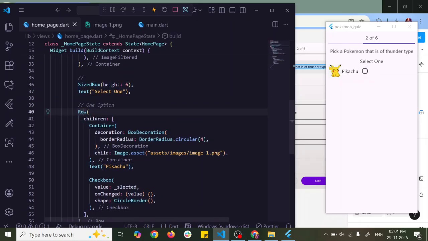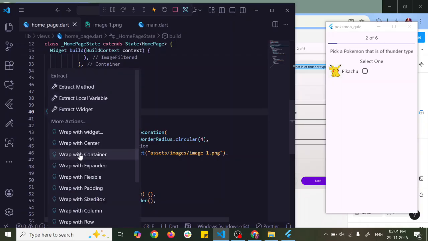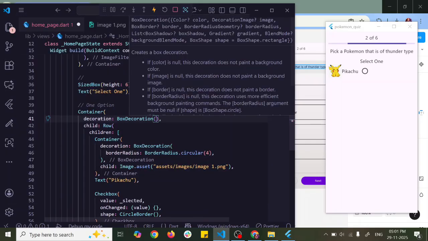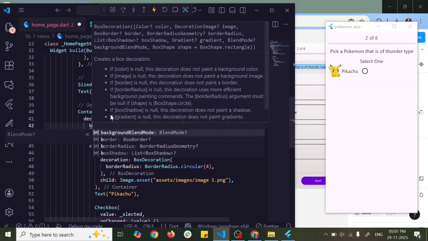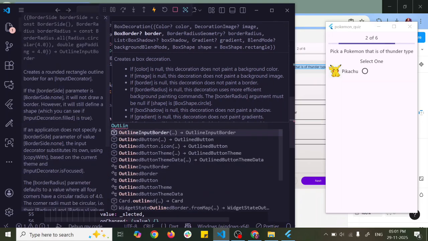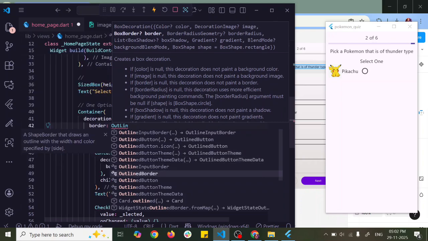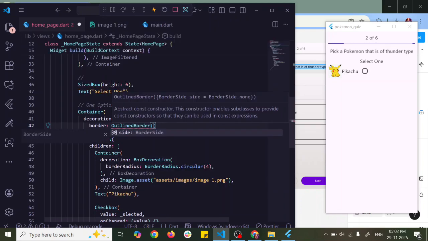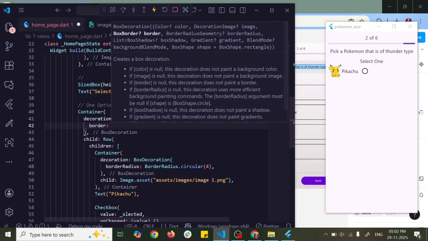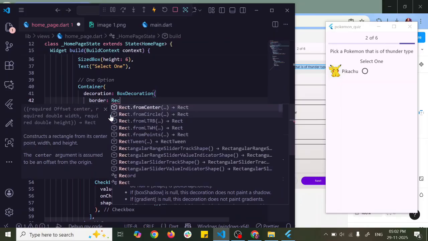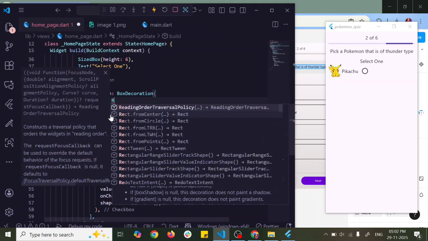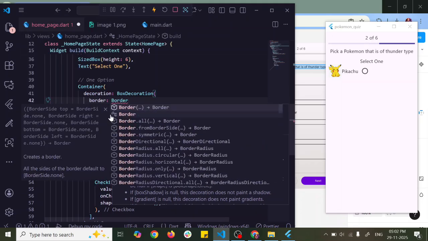And this row must have one container too. I will go in here, contain some side of this, and use a box decoration. Instead of this, we need some container border color. Let's do some border, outline border, side, rectangle border. Do we have rectangle border? Sometimes it will pop up. If I need it, then it will not. Border all.